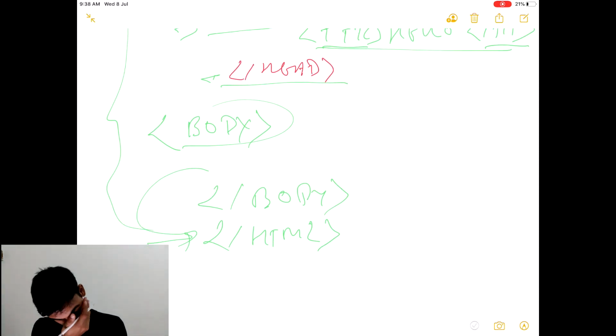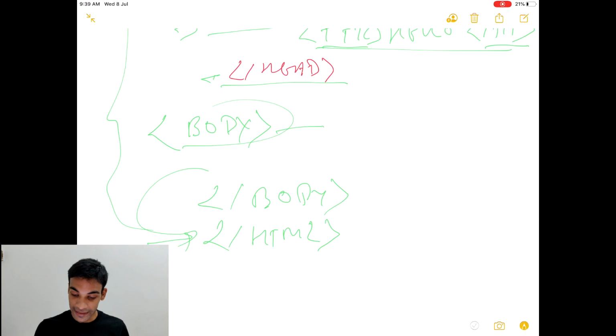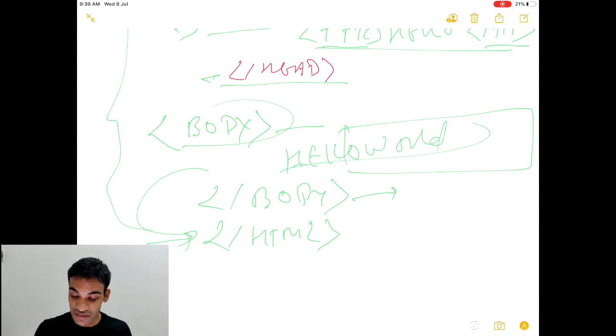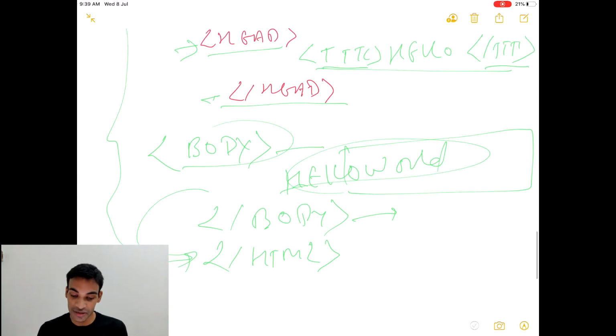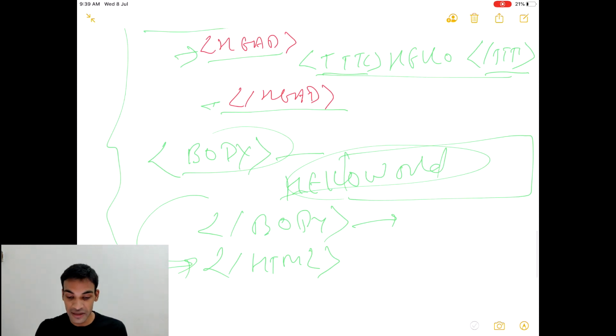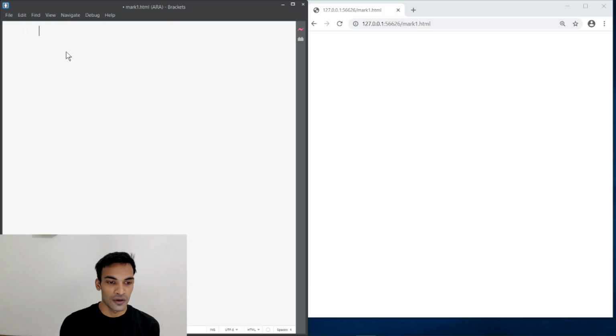Now, this body tag contains the content. Whatever you add here will be displayed on the web page. For example, if I say hello world, now this will display on the web page. Now, I think this is enough for understanding. Let's jump into the code and we'll code some basic web pages and display them on the browser. Okay, guys, we have a basic HTML document here.